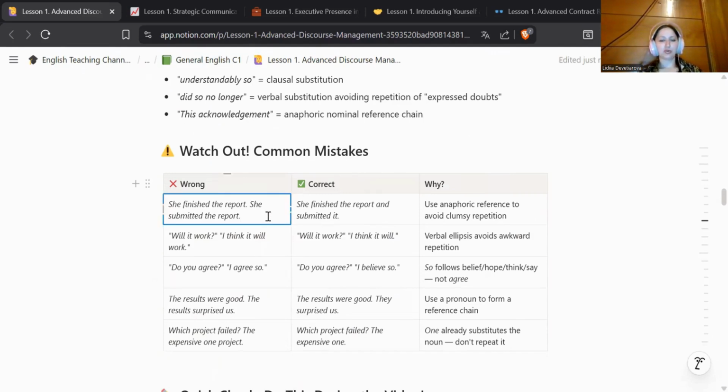Let's go on then to some common mistakes. She finished the report. She submitted the report. Why would we use she, if we can just simply say she finished the report and submitted it, right? Will it work? I think it will work. Why not simplify it? Why not say, will it work? I think it will. Or just simply say, I think so. Do you agree? I agree so.